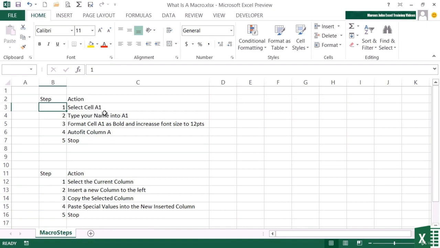Step 1, select cell A1, so it will go to here. Type your name into A1, so we'll type our name into there. Format cell A1 as bold and increase the font size to 12 points, so that will take place. And then we auto fit column A. Column A will be widened to fit the person's name. And then stop. That is a series of steps called a macro.